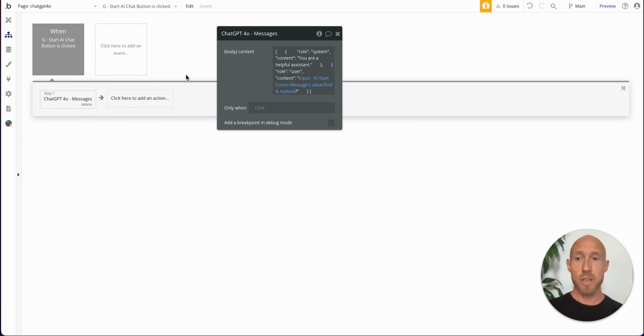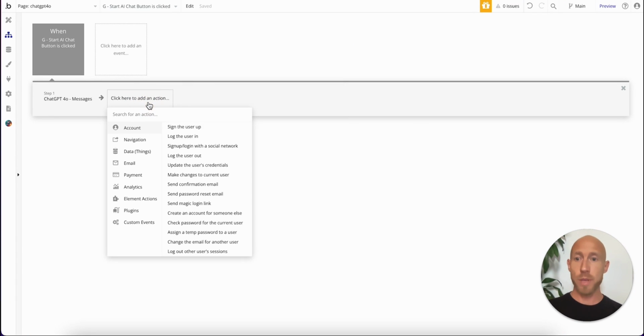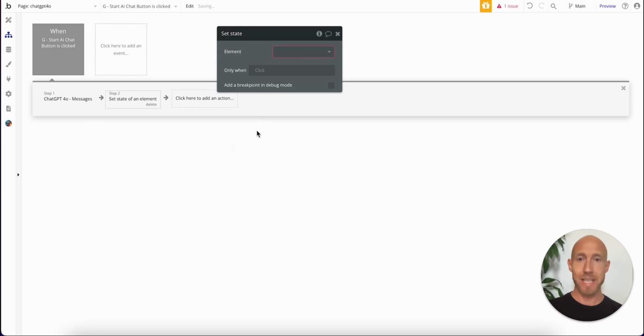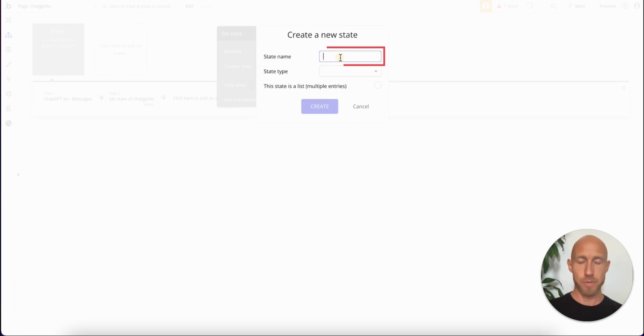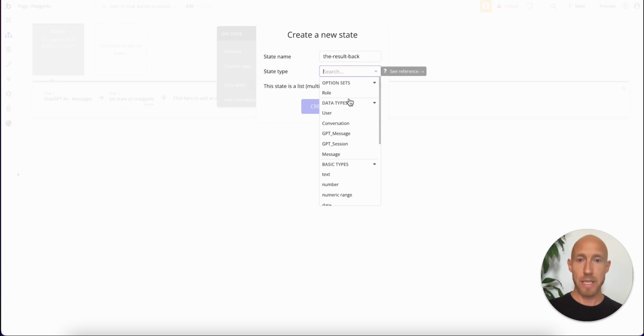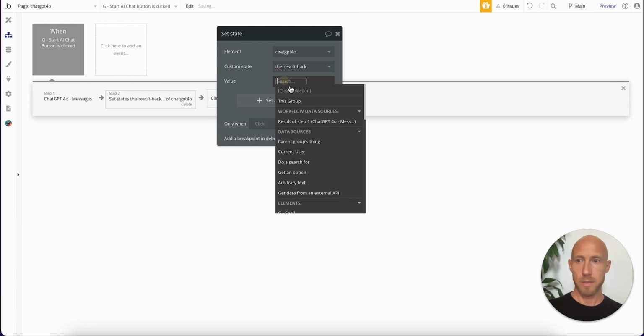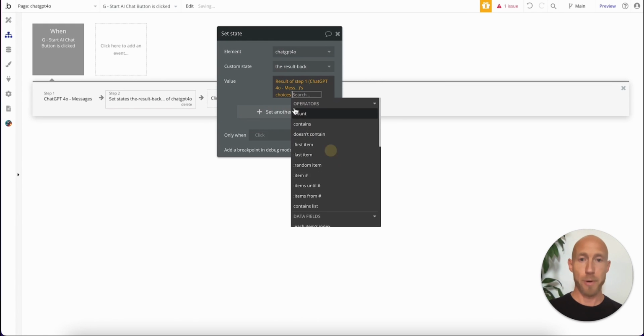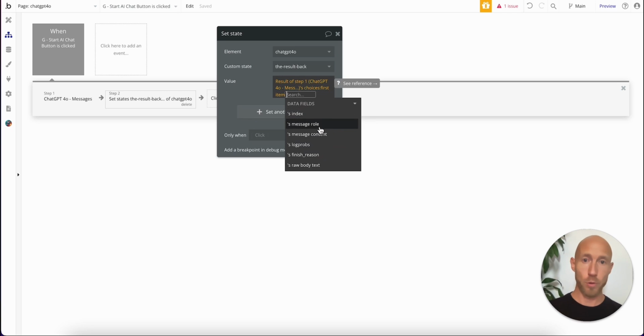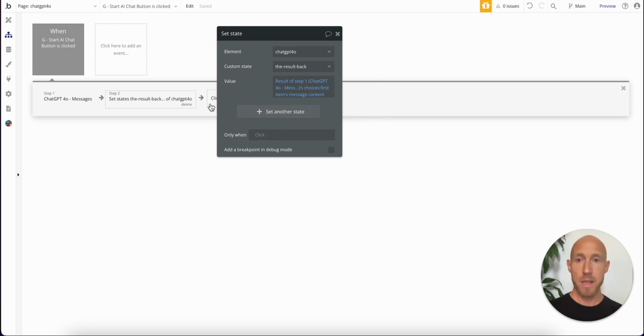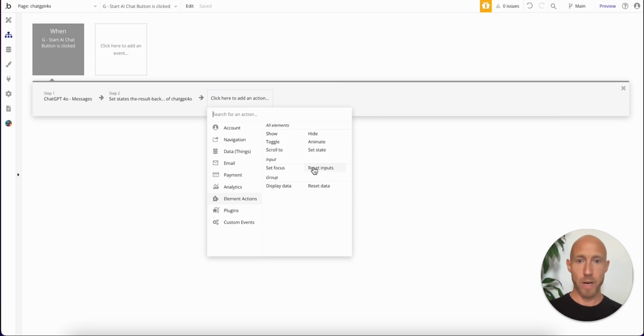So that's the main chunk of our call, but let's go and actually do something with this now. Under element actions, I'm going to do set a state, and we're just going to set something on here. I'll create a new one here that was from a test. We'll just say the result back. And that's going to be the result of step one. If we remembered our JSON from when we first connected this, it's going to be the choices. We'll go with the first item. There really is only one item, and it's the message's content. And then we'll do something nice for the UI where we will reset inputs.